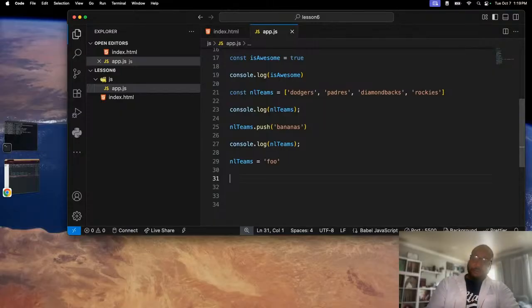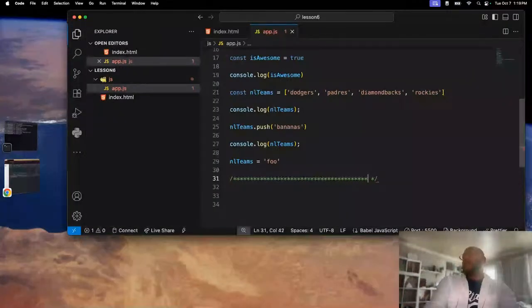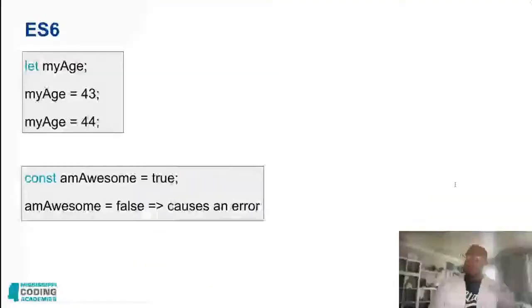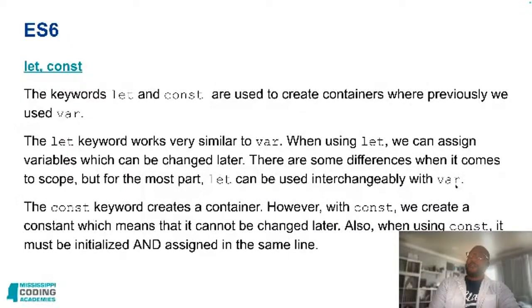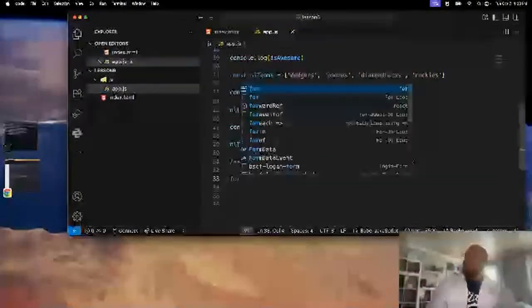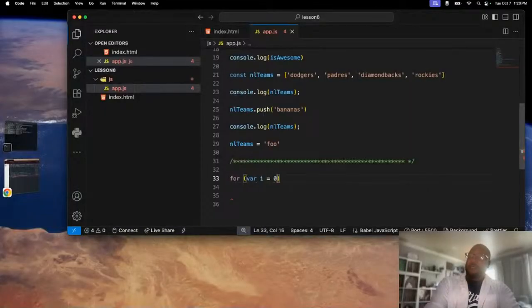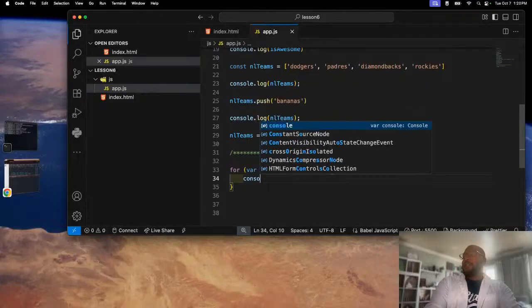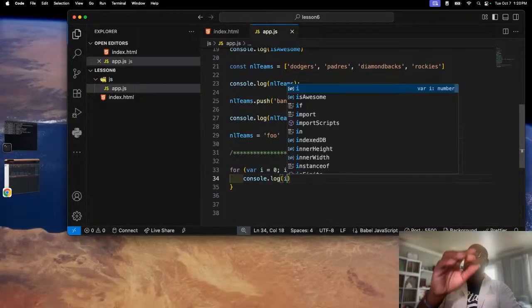Okay. Now this other thing we have here with let. Okay, let's go back to let and var because here in the slides we mentioned that it was very similar, but there are some differences when it comes to scope. Okay, and let's see what that looks like. What I'm going to do is say for var i gets 0, i is less than or equal to 10, i plus plus, and I'm going to say console.log i.